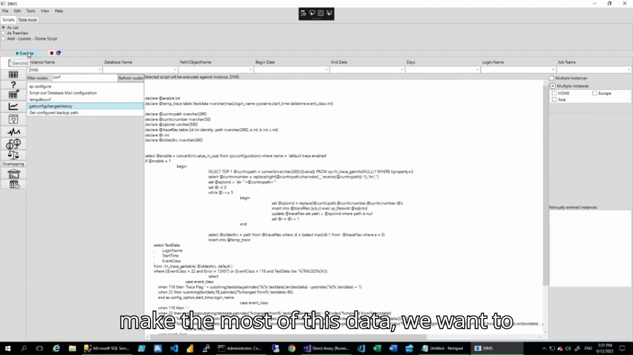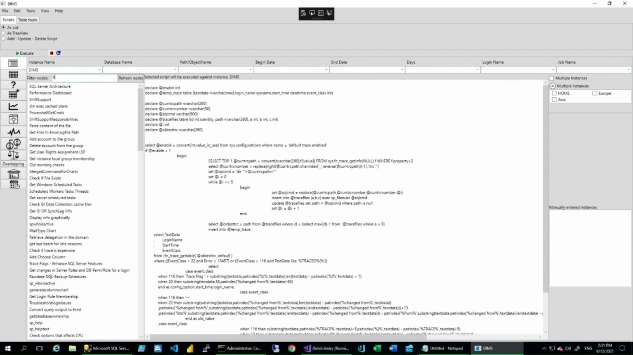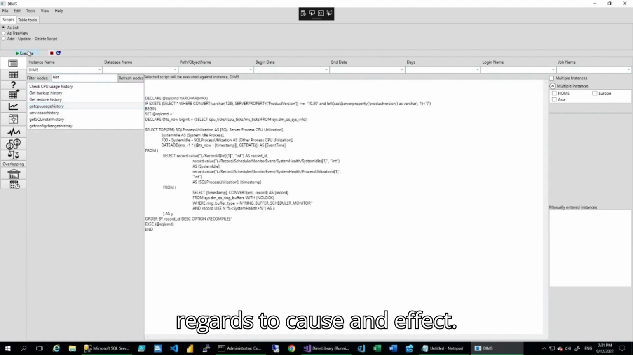To make the most of this data, we want to take rows from each result set we have and put them in chronological order. This will help us to better understand a chain of events and make assumptions in regards to cause and effect.